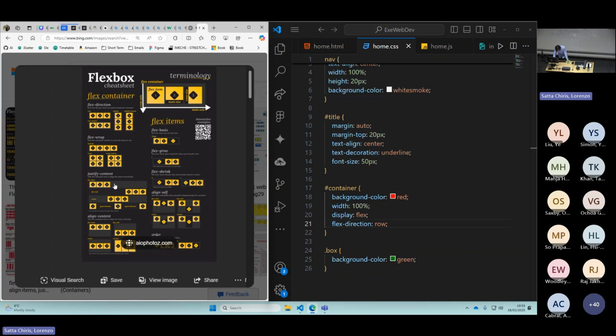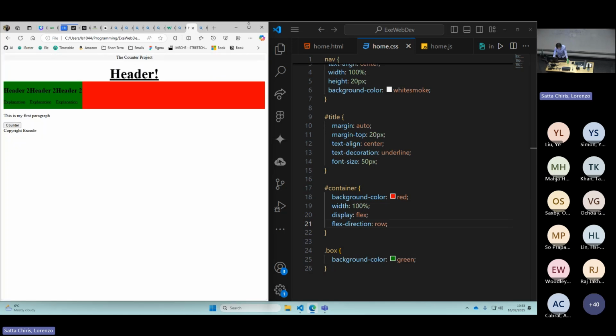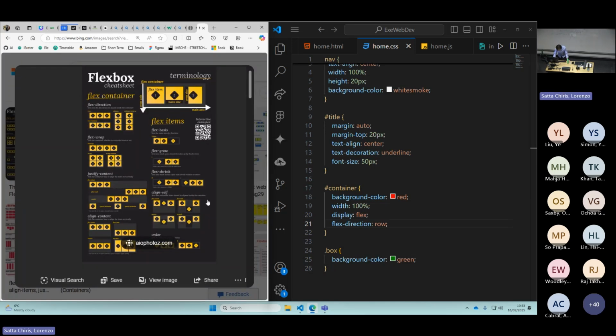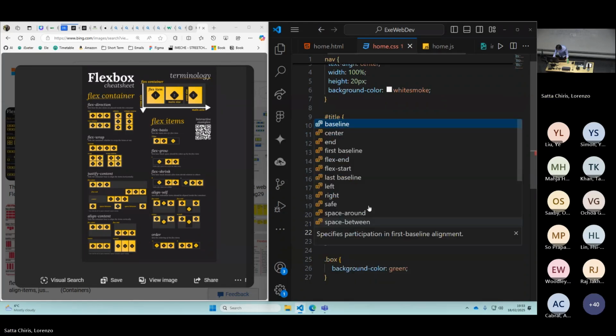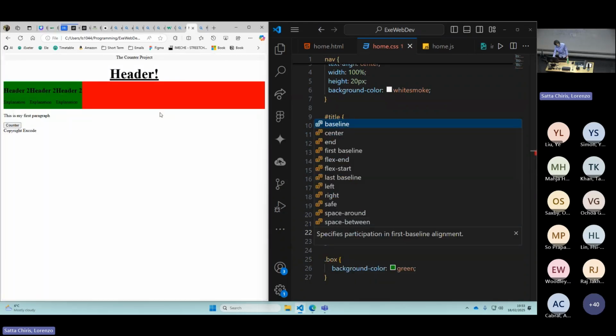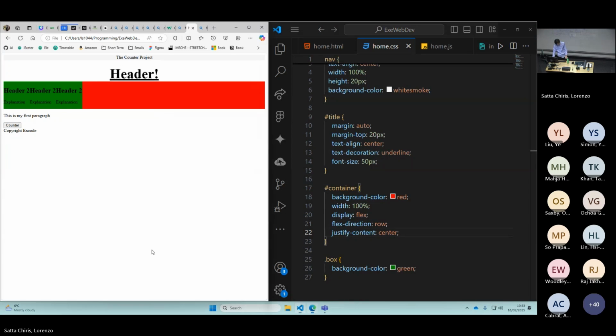So for instance, justify content is the way they are justified. Now, by default, they are flex start, all at the start. But what if I want to put them centered or at the end? So I go justify content. And we see in here, that's why we have to do a container. Because the flex, I'm doing the styling to the container to then put the inside things. So I put center. And here you go. They're all centered.